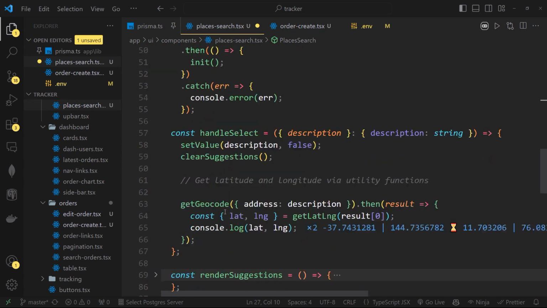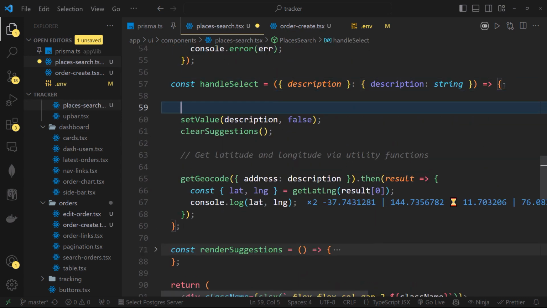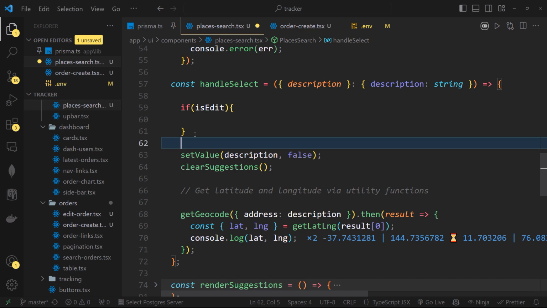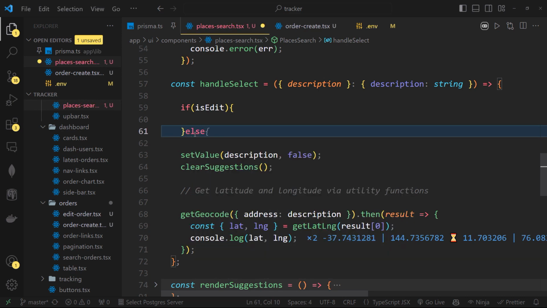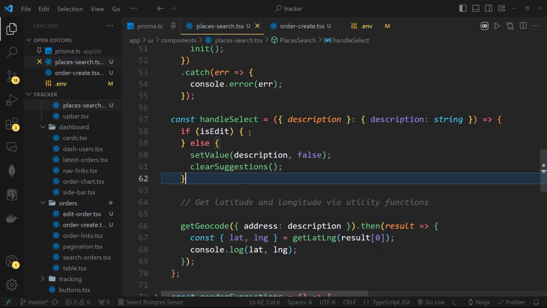So what I will do with that is edit. I'll come here and check if is edit. If is edit, we are going to do something different here. Else, we need to do everything we just did. If we are not editing, we just want to get the description here.